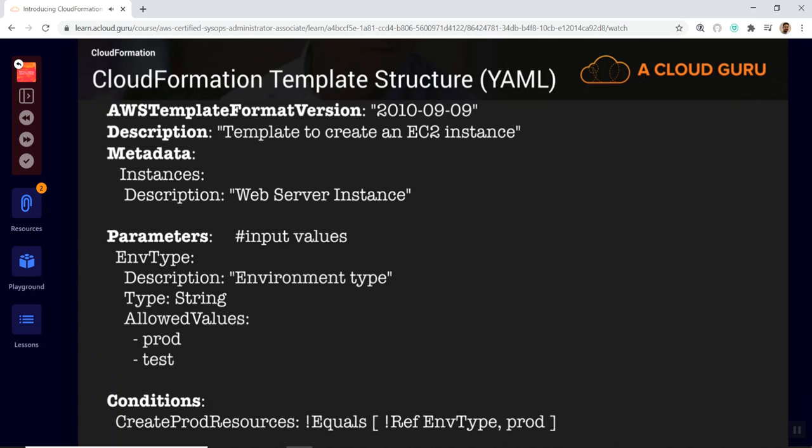Moving on, we have the description, and of course this is optional, so you can just add in a description of your choice, something meaningful to you. In this case, it's just describing this as a template to create an EC2 instance. Next is metadata, and that is simply data about data. Once again, it's completely optional, so you can just put in a custom field. For this one, we're just providing some data about the specific instances that this CloudFormation template is going to provision. So it just gives a description of web server instance.